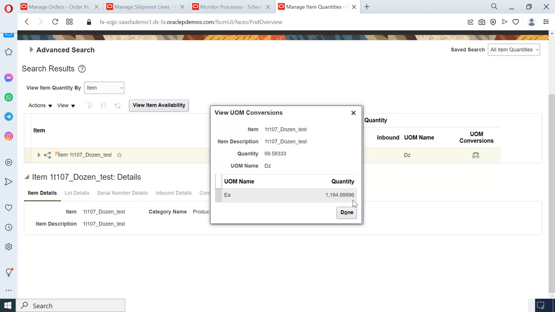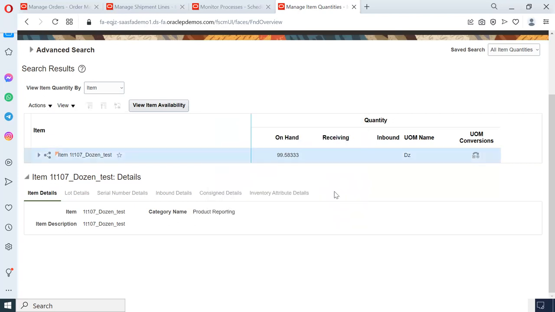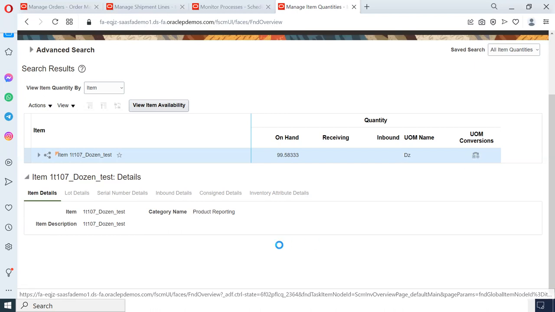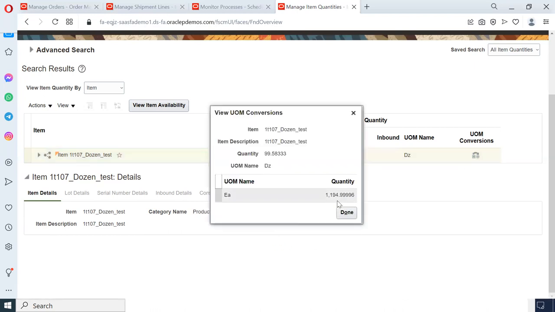Got it? So this is a very, very difficult task. 100 dozens is 1200, actually. So 100 dozens was there, stock 1200. 5 has been shipped, which means it should show 1195. But it will report like this now: 1194.99999. It is not erroneous reporting. It is the problem of the computer.